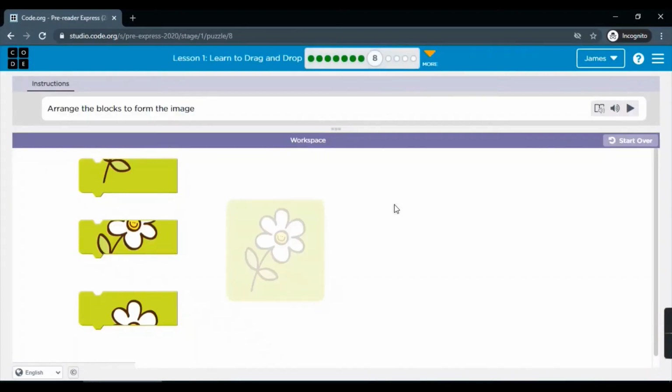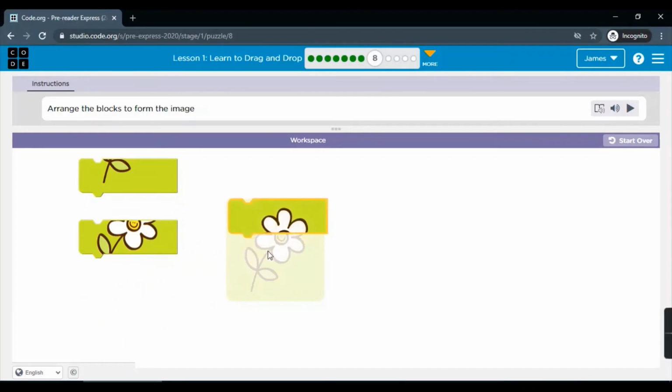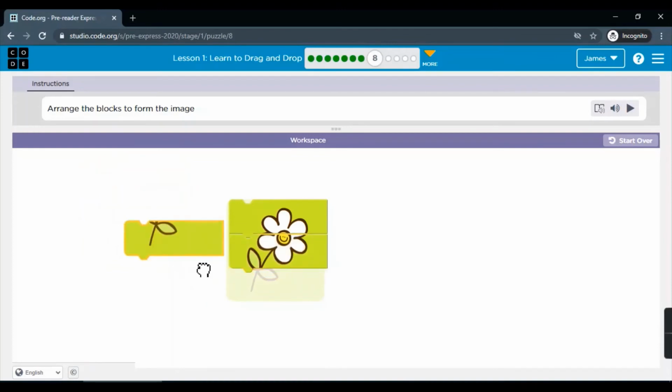Now we are on puzzle number 8. This time we are creating a flower. So first let's take this last block. Now the middle block and the first block. Hold, drag and release.